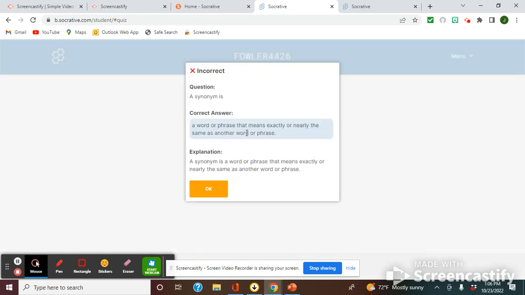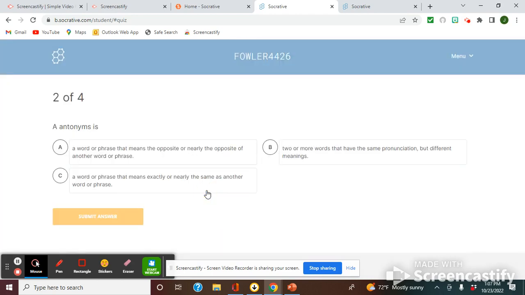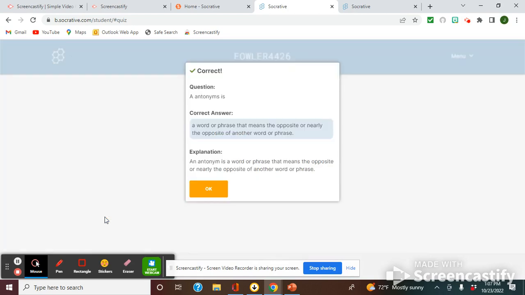And you can see right here, it gives instant feedback. I had an incorrect answer, and I should have picked a word or phrase that means exactly or nearly the same as another word. And then it even gives an explanation. A synonym is a word or phrase that means exactly or nearly the same as another phrase or word. I had to type those things in so the teacher could pick whatever explanation they wanted to give, they could type in there. So again, I'm just going to pick A for everything.